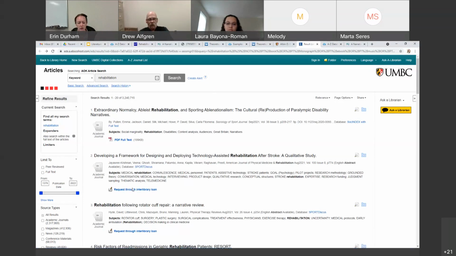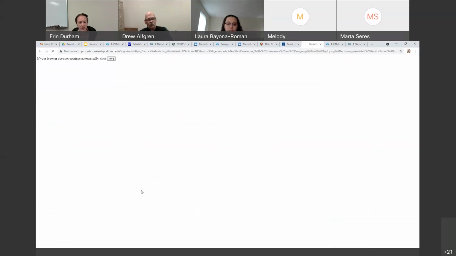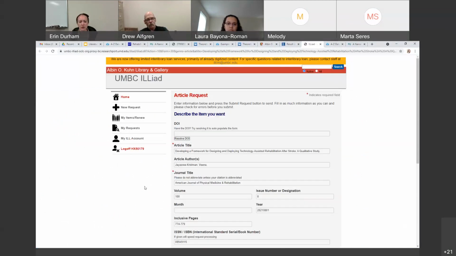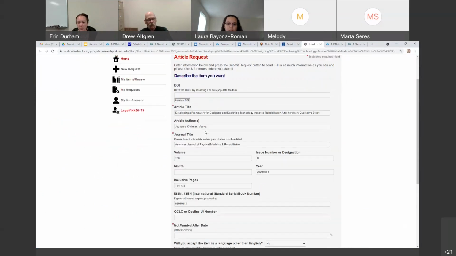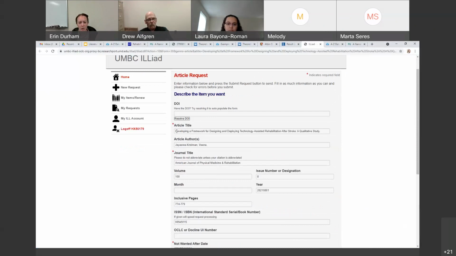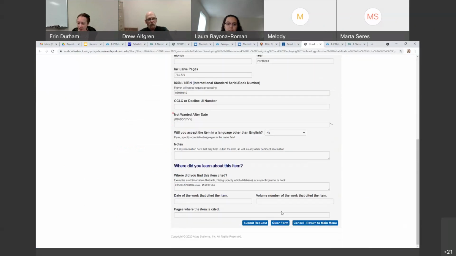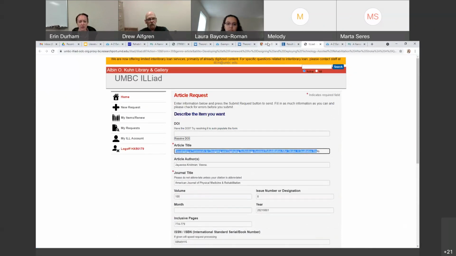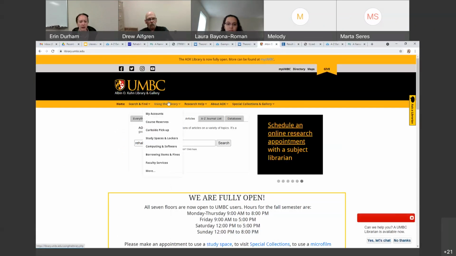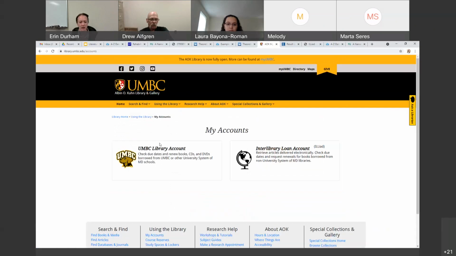So just to follow up with that, if you're not sure what Interlibrary Loan is, if you ever see a little icon like that, you can click in there and it will link to your account. It's pulling the article title directly from what I need, and then I click submit. Now I've already set up my account. If you need to set up an account, you can go to using the library, my accounts, and click on Interlibrary Loan account.